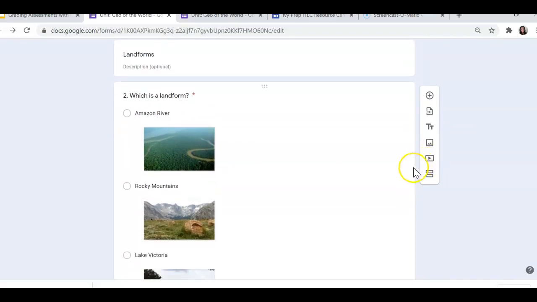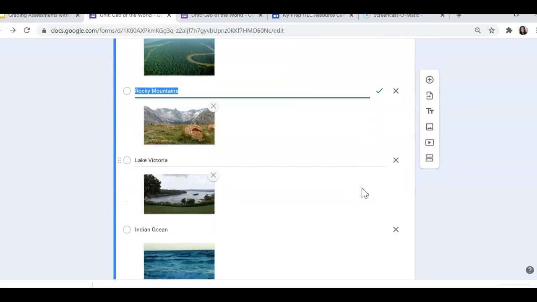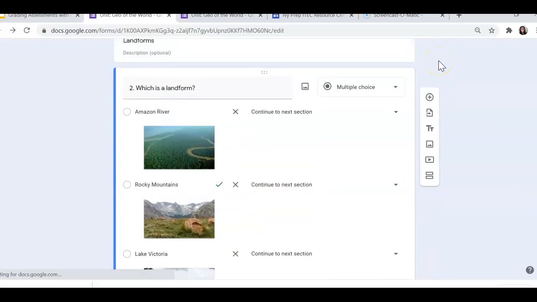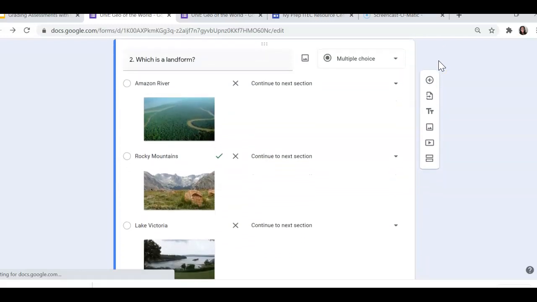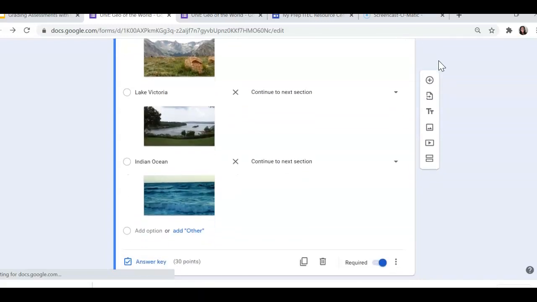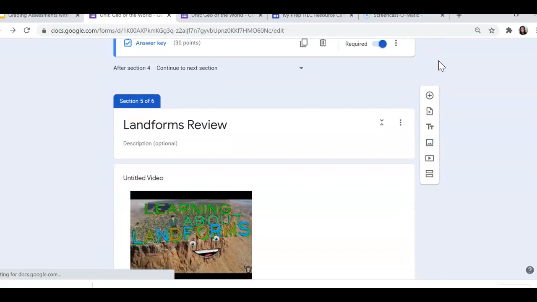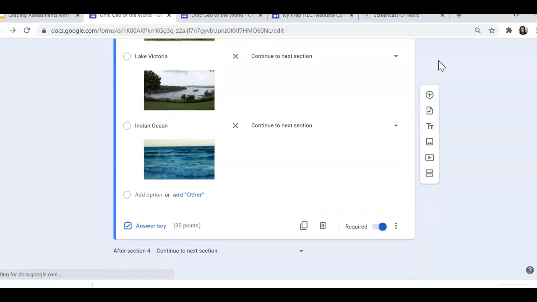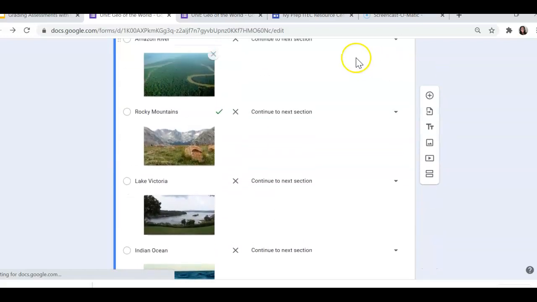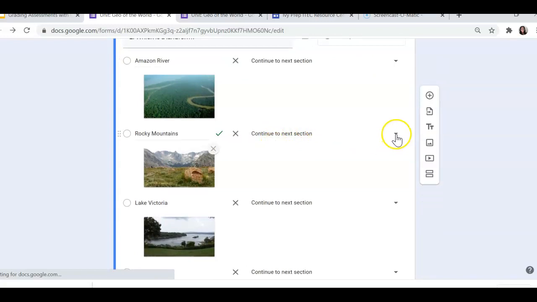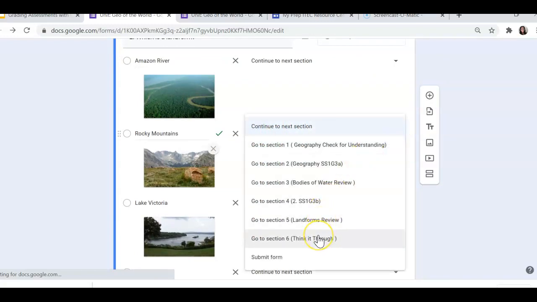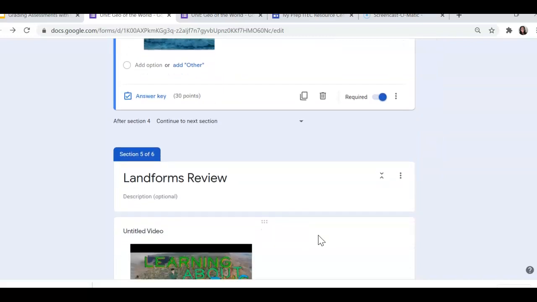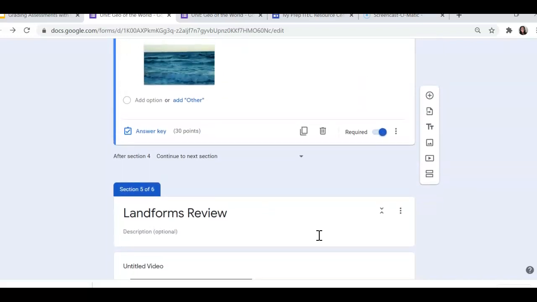So in section 4, you can again click on section 4 and look at the answer choices. Go down to the 3 vertical dots, go to section based on answer. So again, if students got this question incorrectly, Amazon River, Lake Victoria, or Indian Ocean, they're going to just continue to the next section, which is the landforms review. So you want them to continue to the next section so that they have an opportunity to remediate and review the content. But if they actually got the question correctly, they're not going to continue to the next section. They're going to be able to go to the written response question, which is under section 6, and it's called Think It Through.